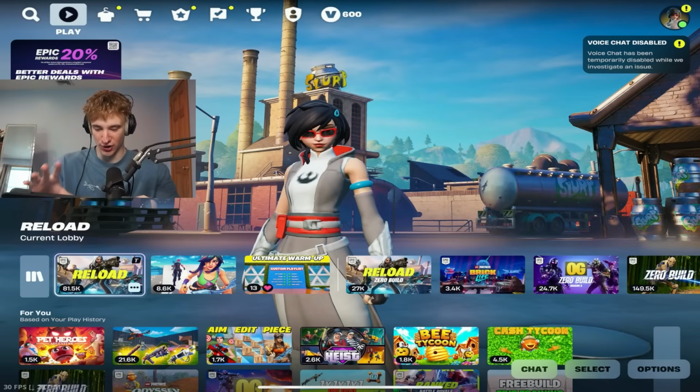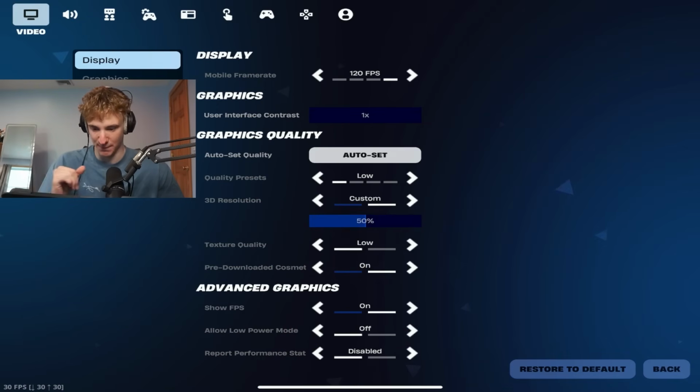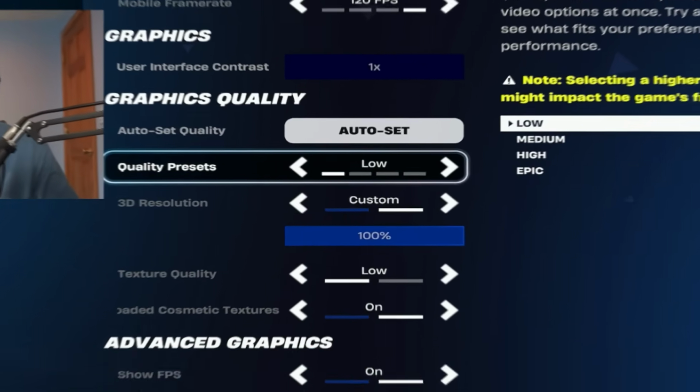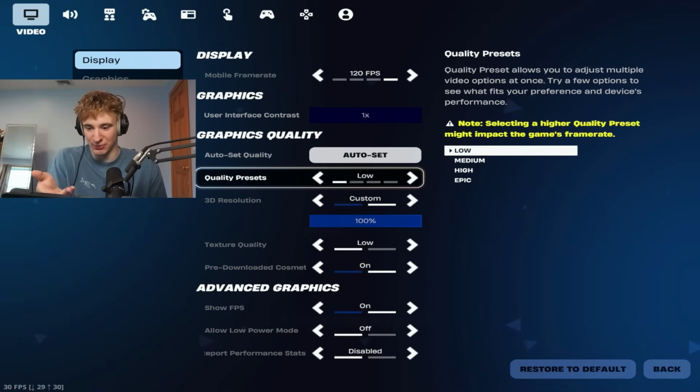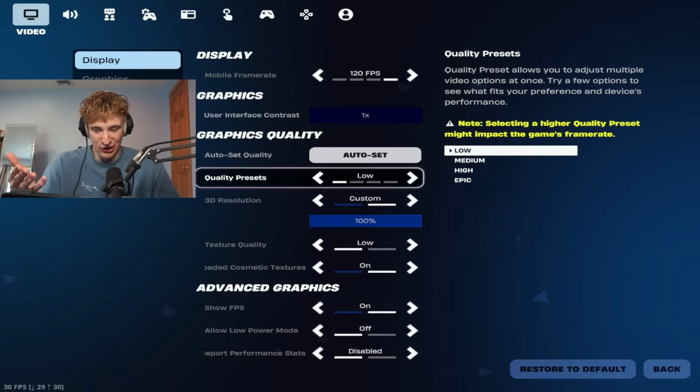So to start this off, I just want to go over the changes you guys can actually make in game right now to get some better frames. All right, now first off, no matter what device you're playing on, I would recommend setting quality presets to low. I don't really care what you guys are playing on. I'm literally playing on the best iPad Pro that you guys can literally get, and I'm still playing on low graphics. All I'm saying, if you're playing Fortnite Mobile, I would highly recommend you guys play on low. It'll help your frames a lot.